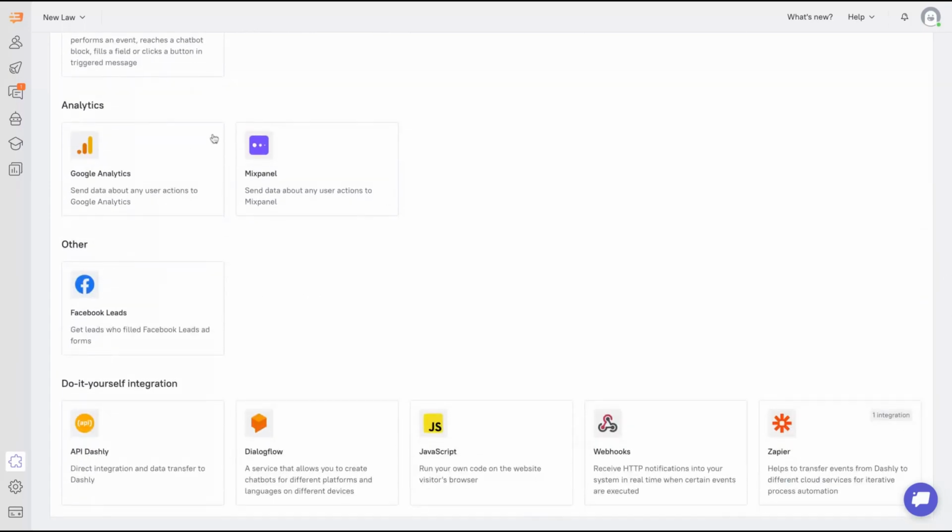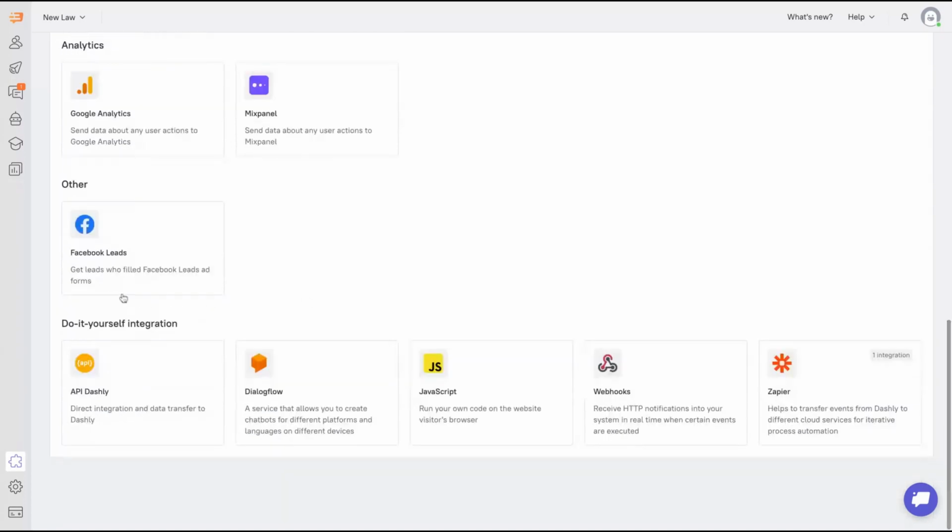They have integrations with Google Analytics, Mixpanel, Facebook Leads. And you can do it yourself integration. For instance, you can use Pabbly Connect or Zapier because they have webhooks, and also they give you their API.